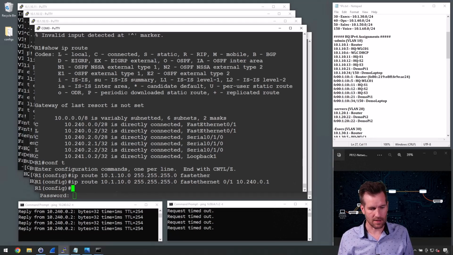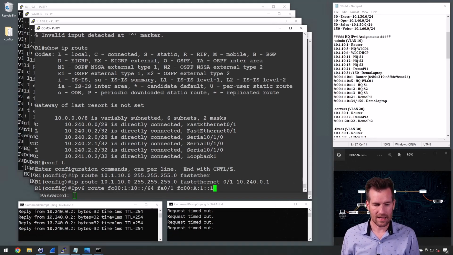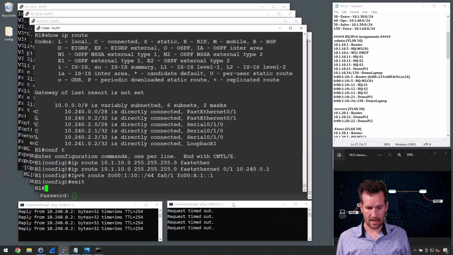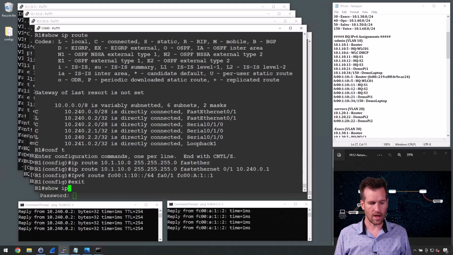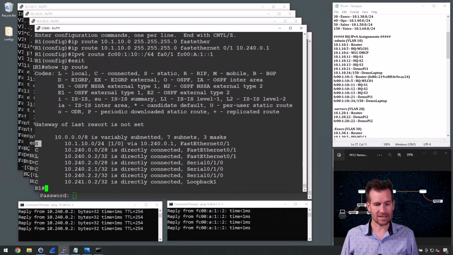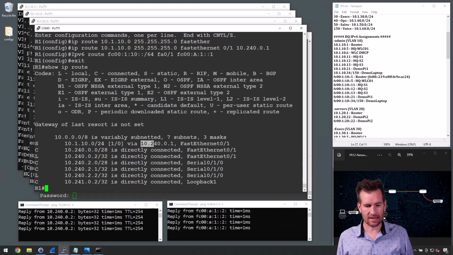I'm just going to copy and paste this, ipv6 route, and then it's the network it's trying to reach, the interface it's going out, and the IP version 6 address on the other side. I'll hit that, and there it is. Pretty fast that it comes up. Now I can do a show IP route, and I can see this static route in here, going out FastEthernet 0/1 via 10.240.0.1.